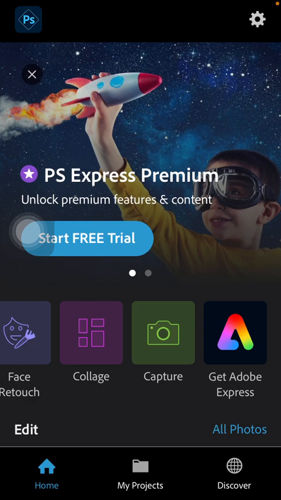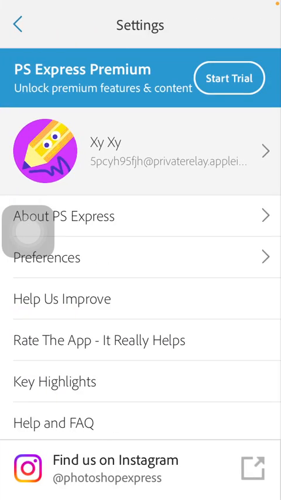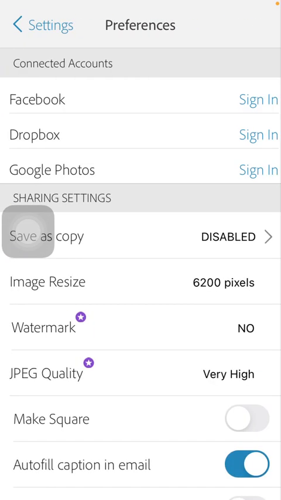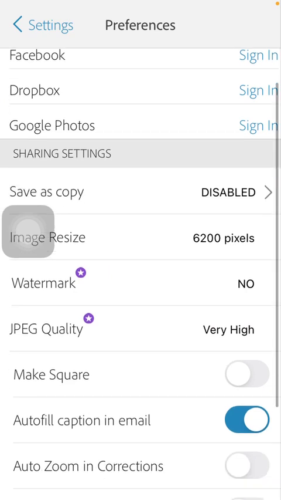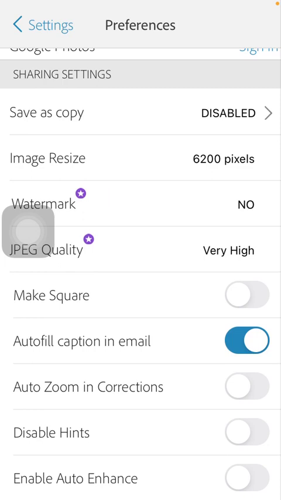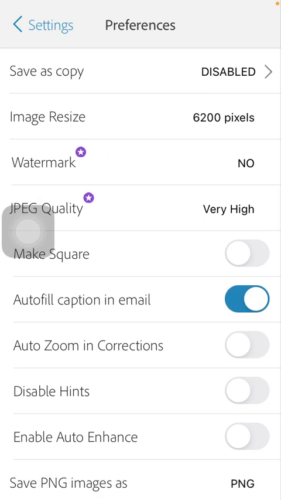Now let's jump into it. First of all, open the application on your phone. Tap on the home button and then click on the settings icon in the upper right corner of the screen. Tap on preferences, which is the second option, and then within the sharing settings section you can find the auto zoom in corrections feature as you scroll down a little bit. So in order to enable this feature, tap on this button next to it on the right side of the screen. So whenever you're making corrections in a picture, it will be zoomed in automatically.